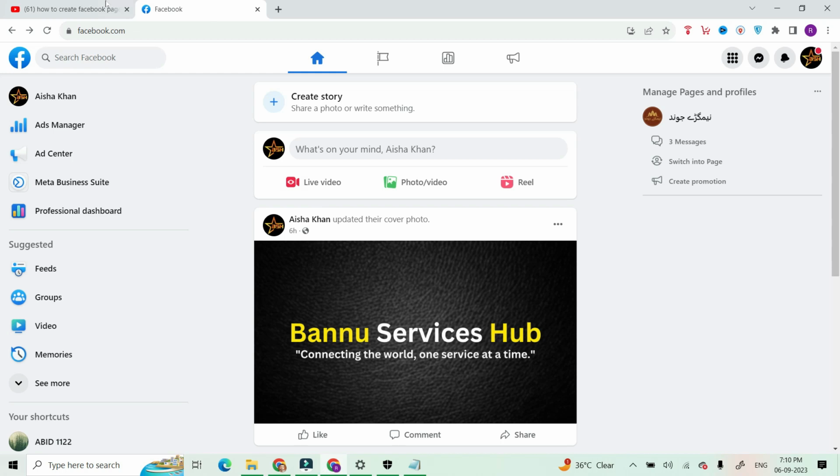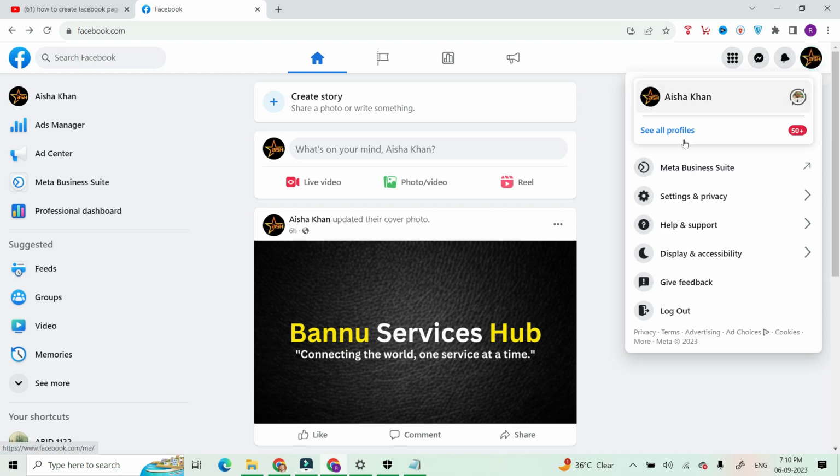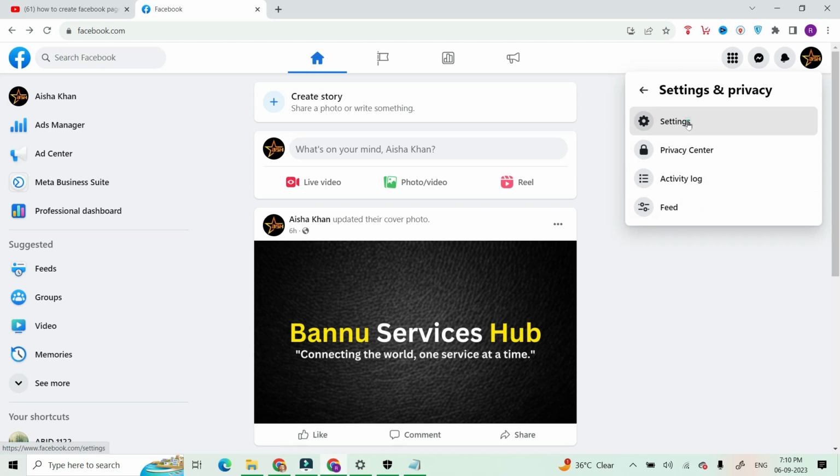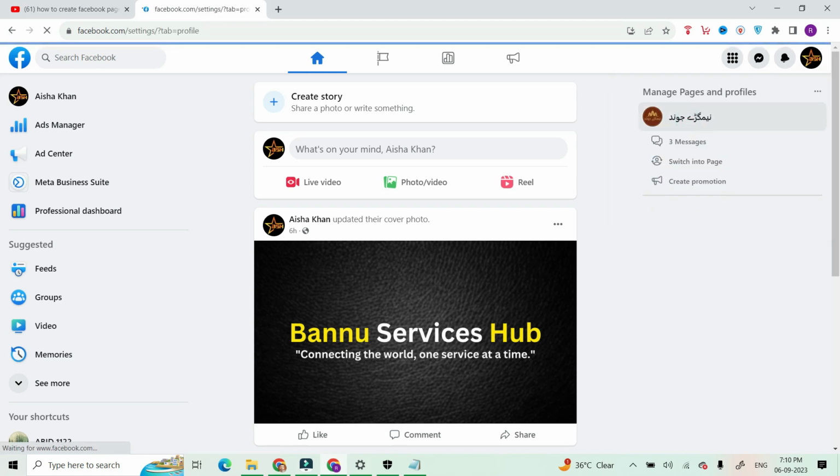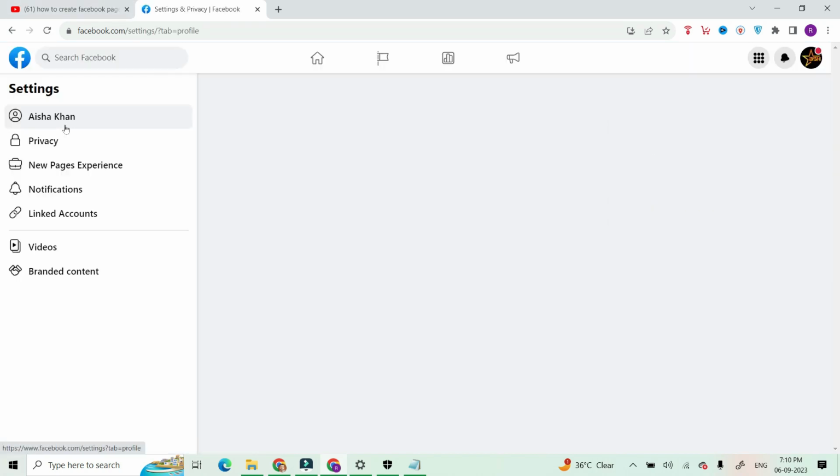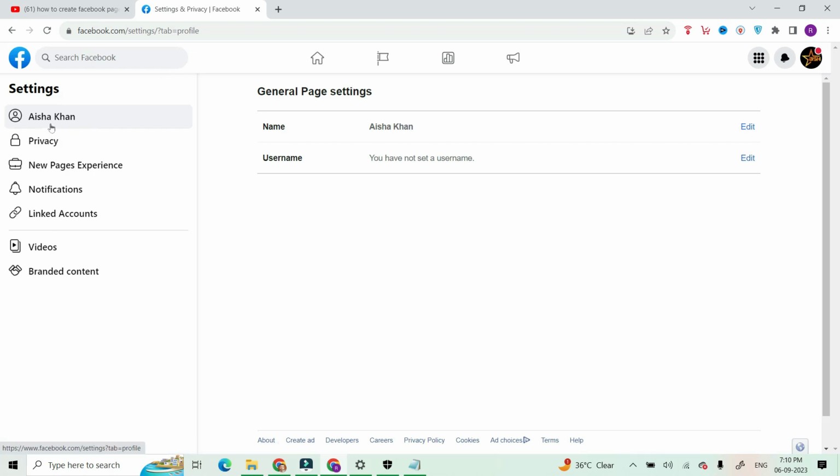Let's start. First of all, open your browser, search facebook.com and open this page. So first of all, click here on your profile, click here on Settings & Privacy, then click here on Settings. Then you can see here Aisha Khan, General Page Settings, Username, how to change Facebook page name.